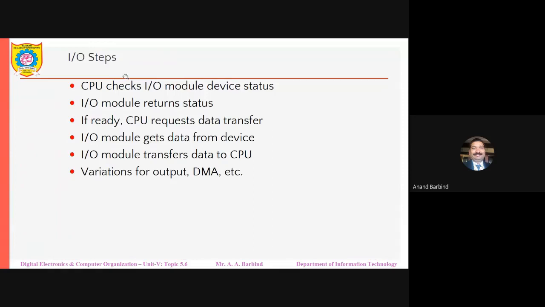Okay, the steps in I/O communications are like this. The CPU checks the I/O module device status. So what is the status of that particular device? For example, it is a printer. It needs to work with the printer. So before it actually transfers any data with the printer, it first checks the status of the printer. Then the I/O module returns the status. The I/O module in turn contacts that particular device.